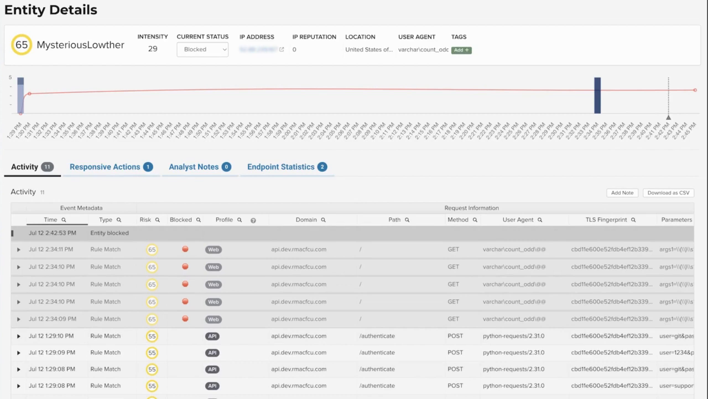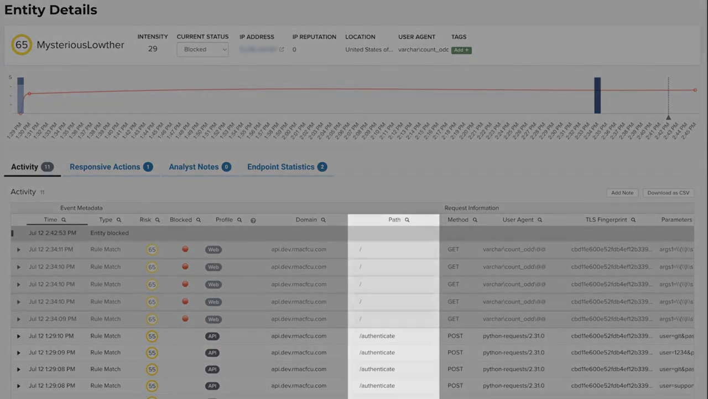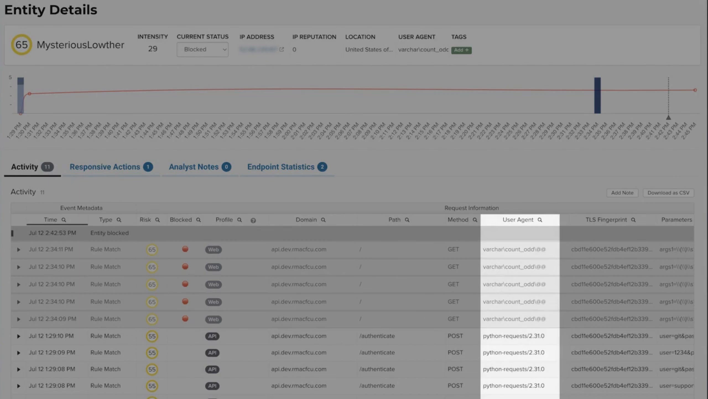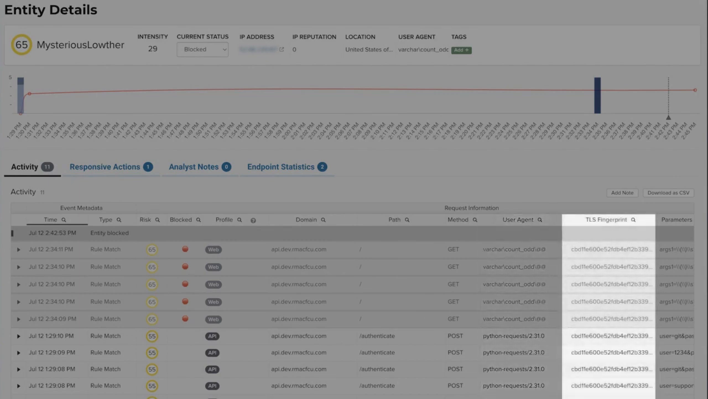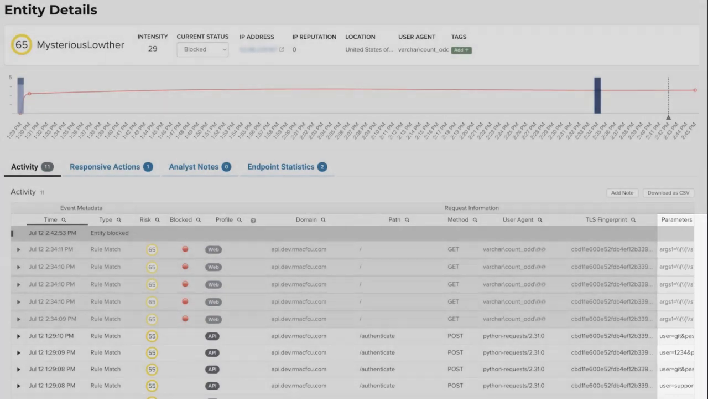There's also a few other request information that's going to be important to call out during this triage period, such as the path being targeted, the user agent that's being used, TLS fingerprint, and also the parameters that are being passed in.